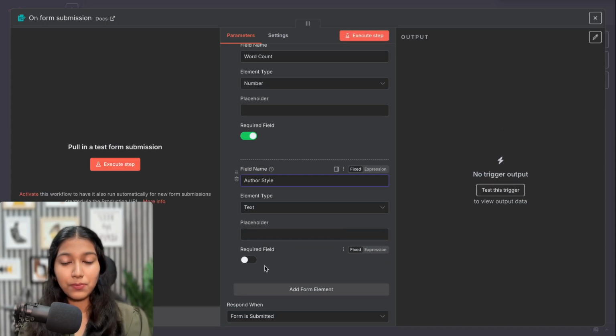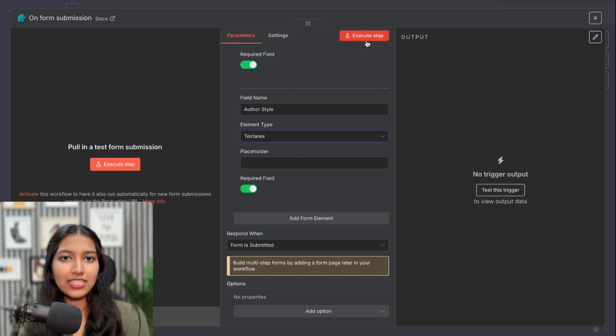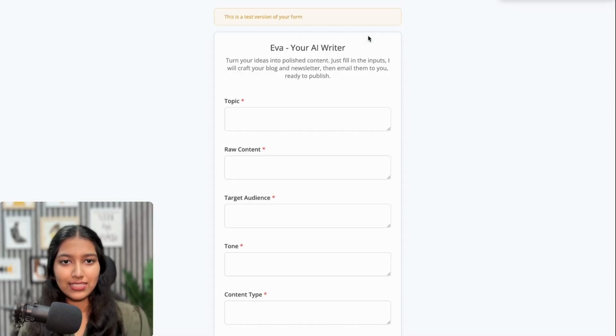Last one is going to be the author style. So like in the previous one, I mentioned how a friend is advising from experience. So that was the style for that particular blog. So again, I think this is a very, very important field. So the form has been created. Now let's click on execute step and we'll open up the form for you.